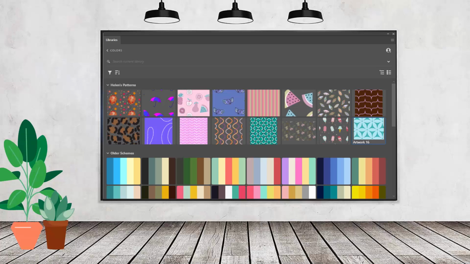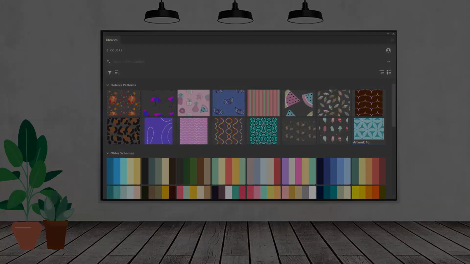Today we're looking at how to store patterns inside the CC libraries in Adobe Illustrator, because on the face of it, it doesn't work, but I'm going to show you how to make it work. It's pretty simple once you know how.